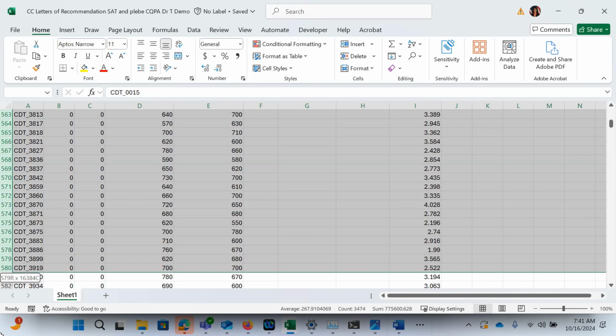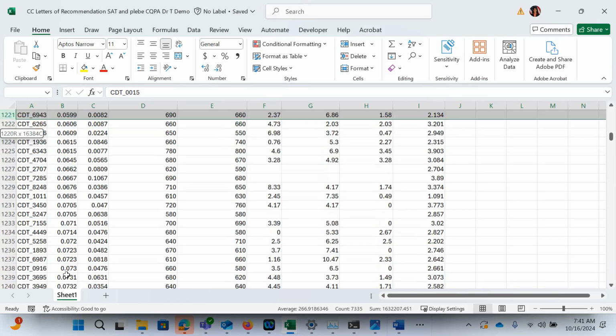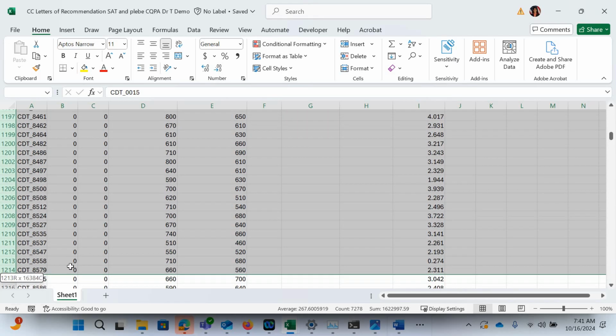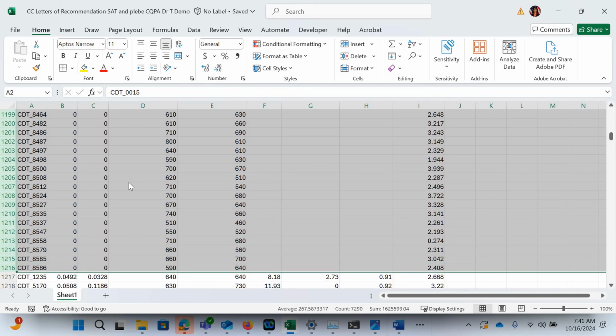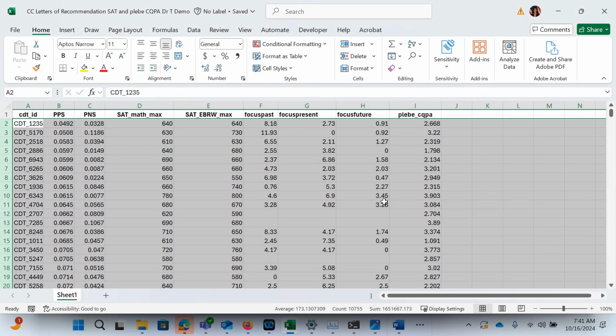Because they didn't have any letters of recommendation. Oops, so let's go here, highlight them all, and then right click and go delete. That's all you do.